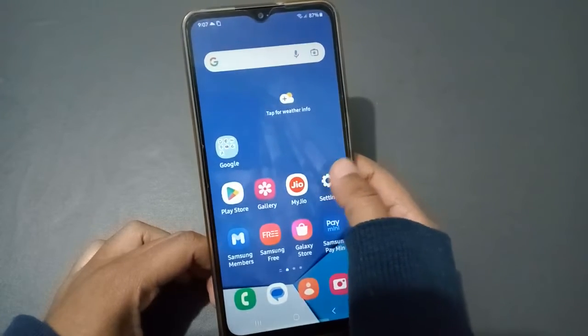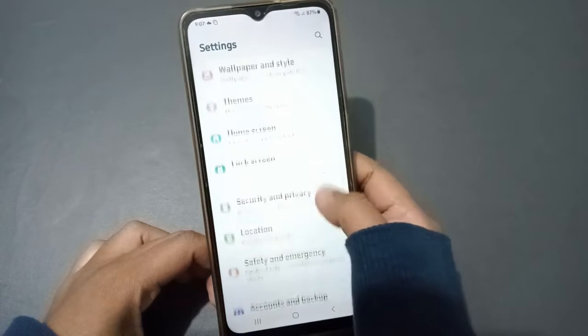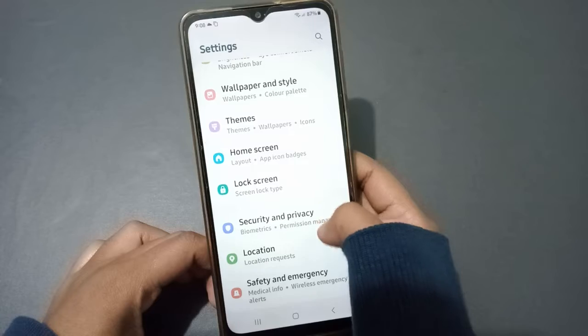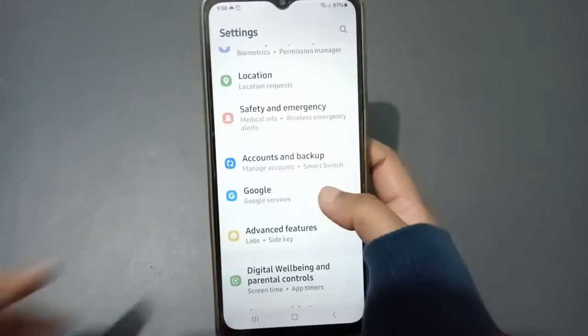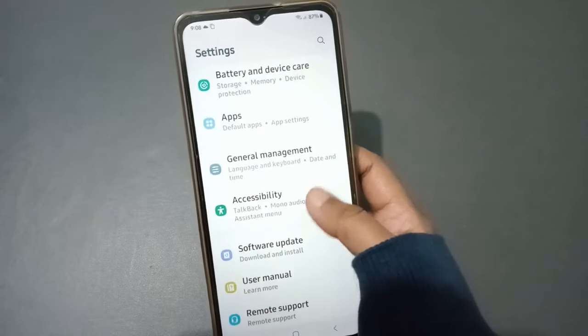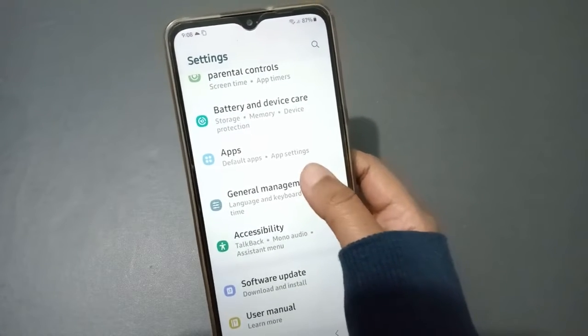Firstly, you have to move to Settings. When you click on Settings, from here you have to scroll down to the General management option. Just keep scrolling and here will be General management. See, here it is. Just click on it.